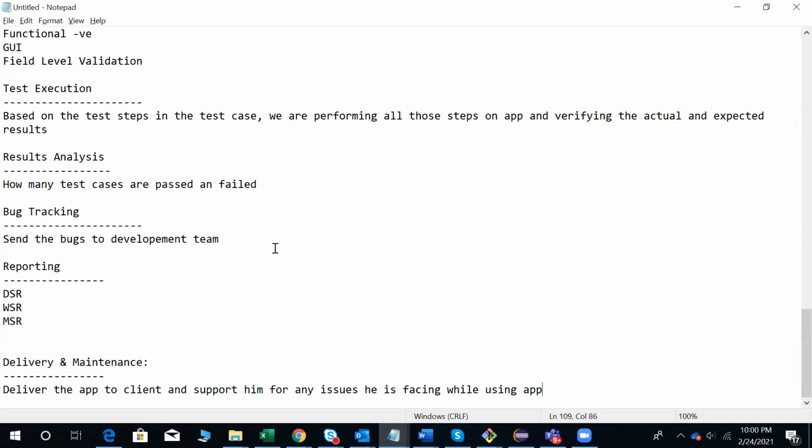Or if actual and expected results do not match, then you need to raise it to the development team as a bug. They will look into it and provide us the information on that. So that is about test execution and results analysis.